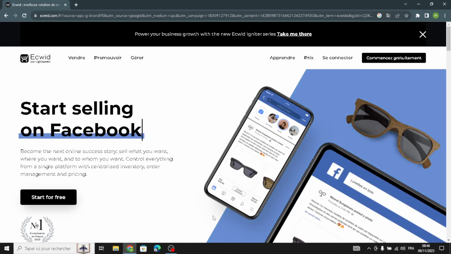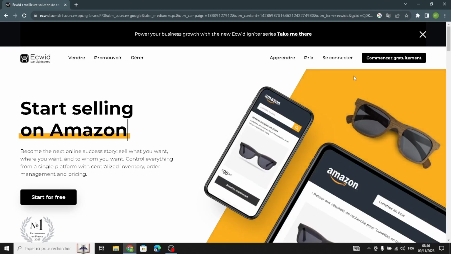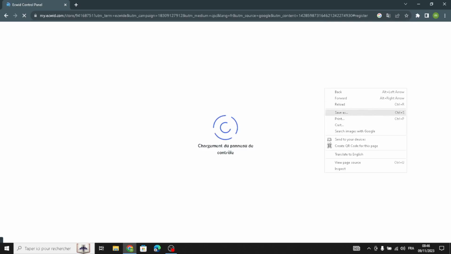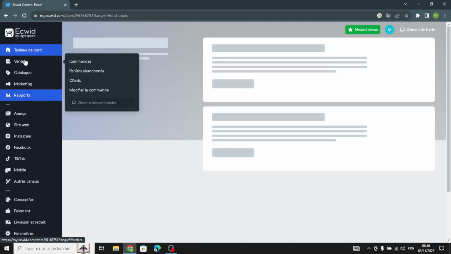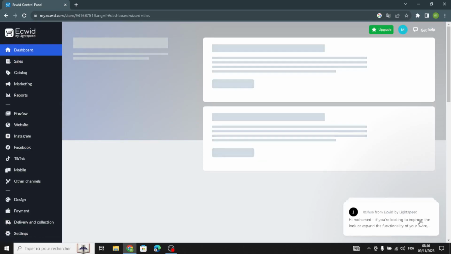So the first thing here, you have to sign up for free so you can get started. So let's get started. Okay, now it will take you to the dashboard. As you see here, this is the dashboard, and here is where you're gonna set up your website and storefronts.